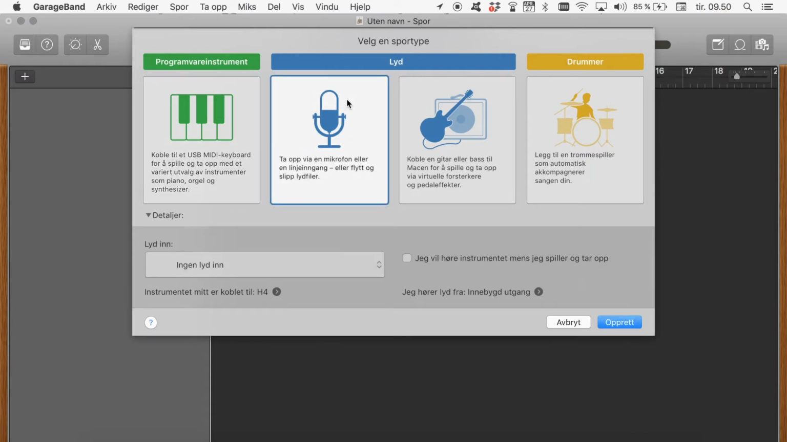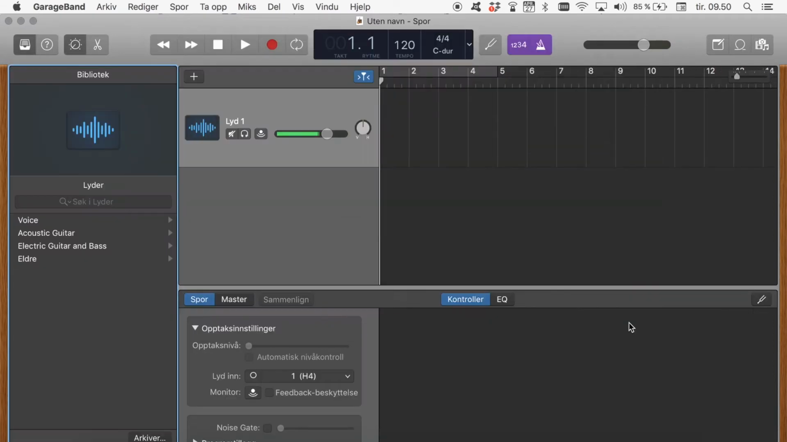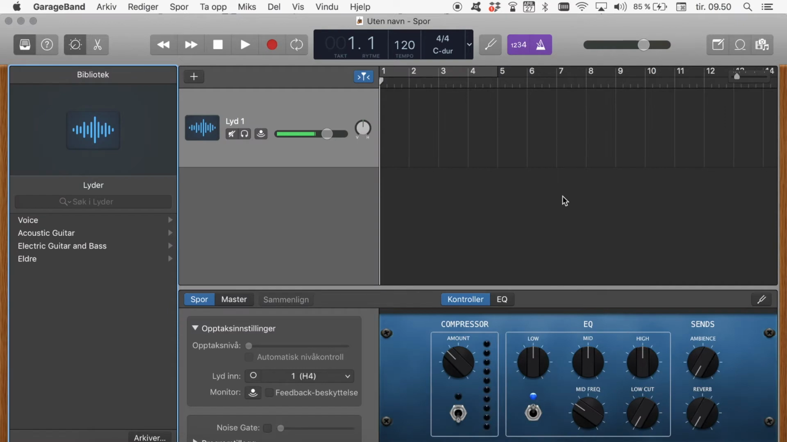And I'm going to choose the blue one, and down here it says my instrument is connected, and my instrument is my external microphone. So I will talk about that in a bit. If you don't have an external microphone, then you will just be using the microphone that is already in your computer. So we will press create. Yeah, we're in the project.